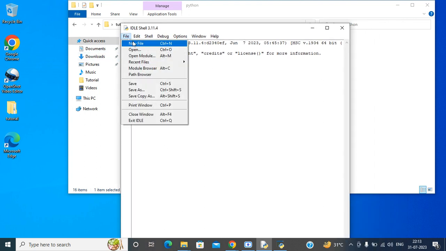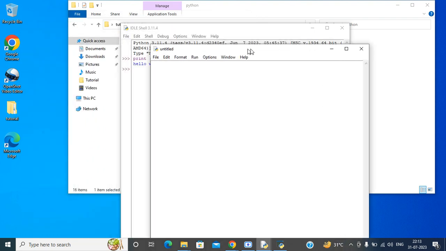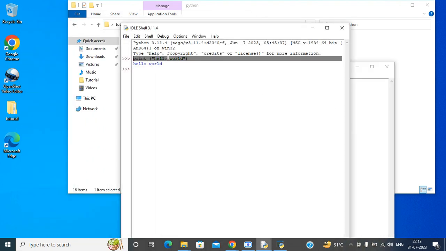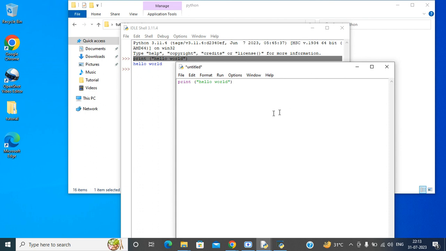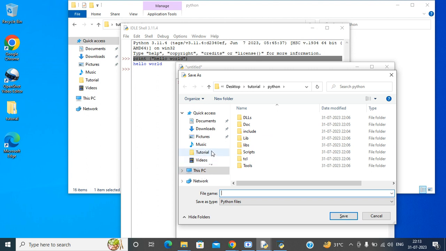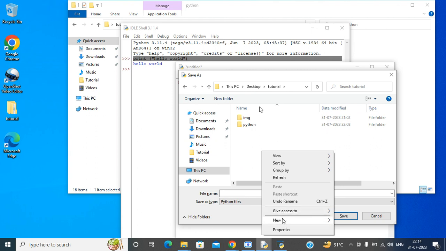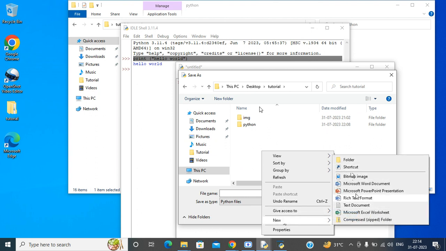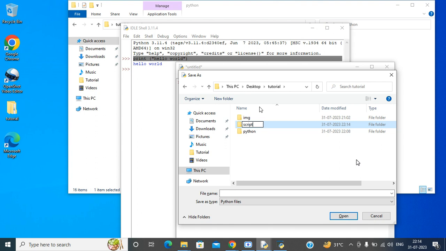But now you can see I'm opening a new file. I'm typing the same thing, print hello world. I'm saving it. On the desktop itself, I can save it in a folder like tutorial, scripts, like that. Why? I'll show you. Chapter 1 hello world, like that I can save it.